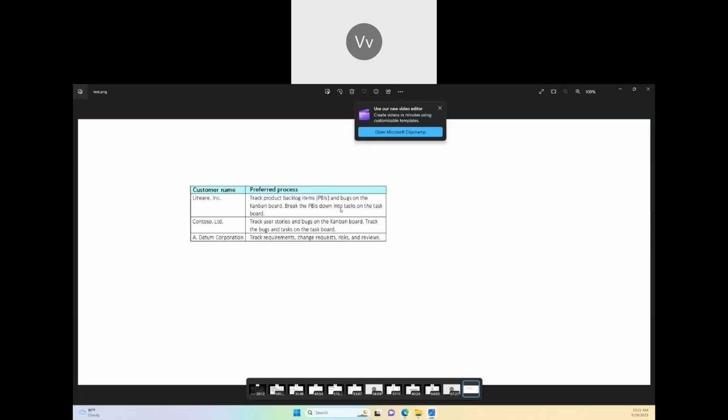This is because Scrum is a more granular approach. If you're going for a more granular approach, and track user stories works on Kanban board and track bugs and tasks on task board, that kind of thing you go for Scrum. Sorry, Agile.